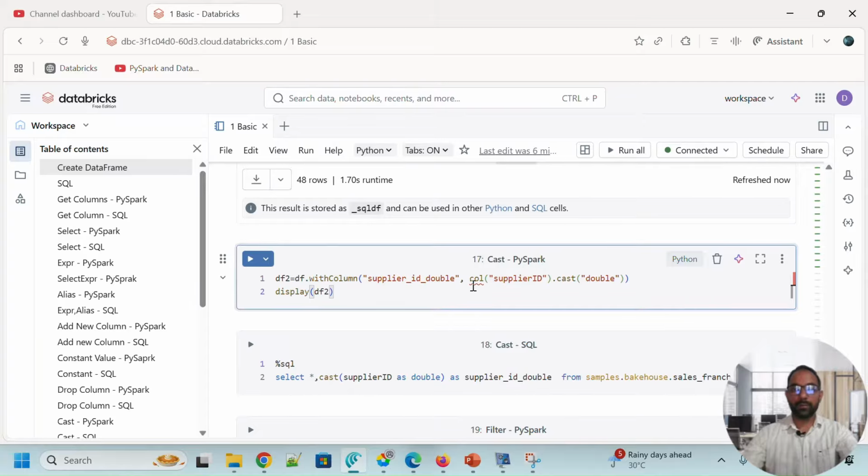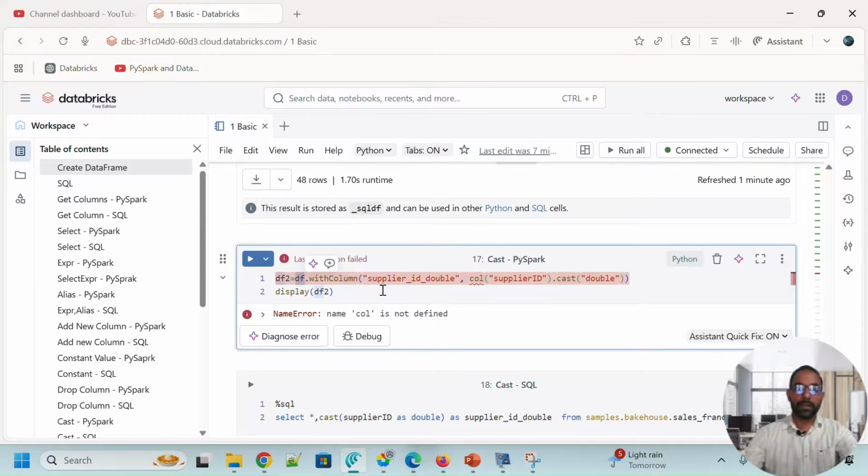So we mention the col. Here you should notice that we can't use supplier ID directly. We need to wrap it in a column function so that it knows it is a column, and then dot cast, so that it will cast this column into the new data type, which will be double, and that new column will be available with a name like supplier ID underscore double.